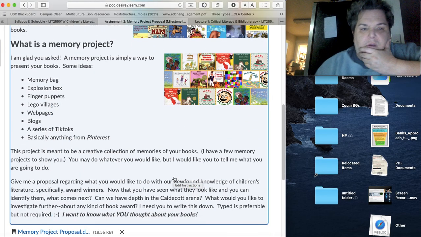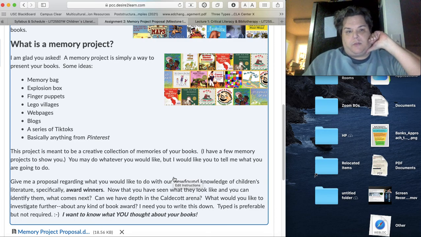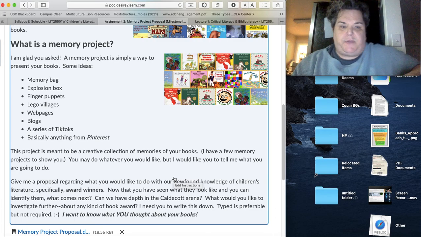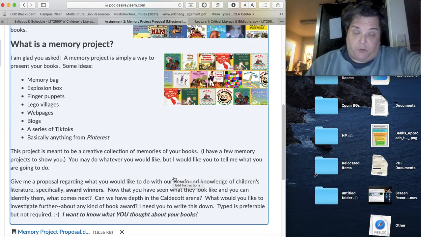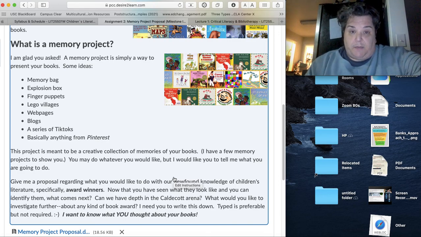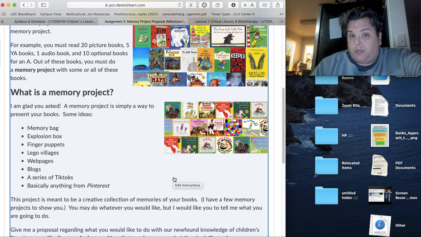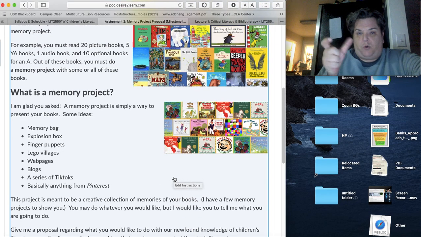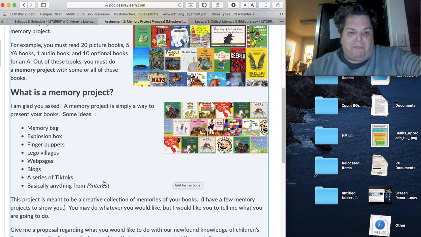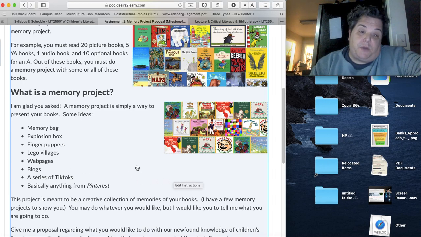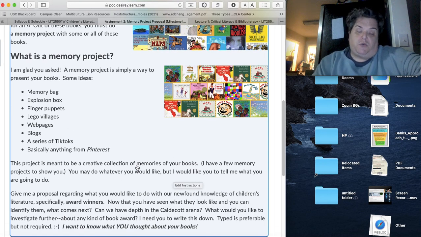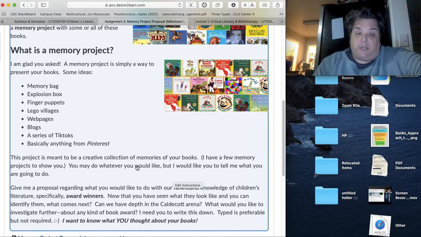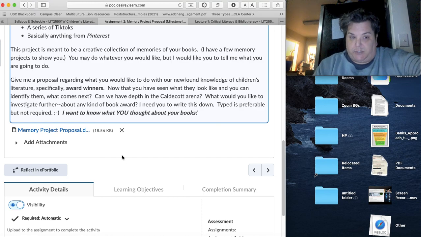Things that I've seen before are a memory bag. Get an object for each individual book. For example, for Frog and Toad, I've seen a little frog ornament, right? You can do a series of TikToks. Actually, that's what I want to do this semester. You can create Pinterest pages. You can do a web page. You can do Lego villages. You can take a selection of your books and just do that.